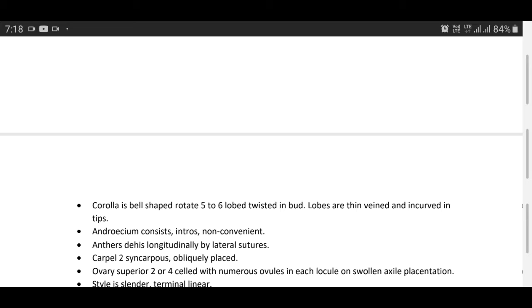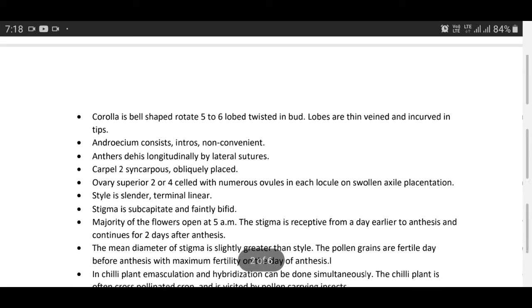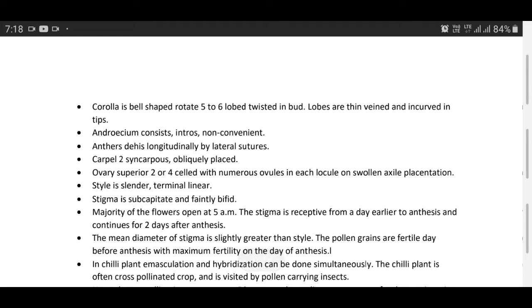Lobes are thin, bent and incurved in tips. Androecium consists of rows, non-connivent. Anthers dehisce longitudinally by lateral sutures. Carpel 2, syncarpous, obliquely placed. Ovary superior, 2 or 4 celled with numerous ovules in each locule on swollen axile placentation. Style is slender, terminal, linear.